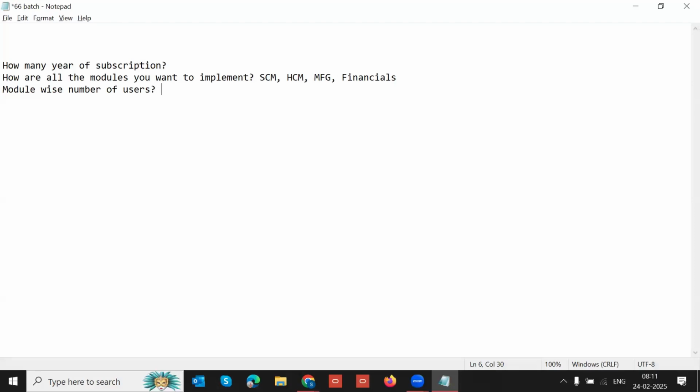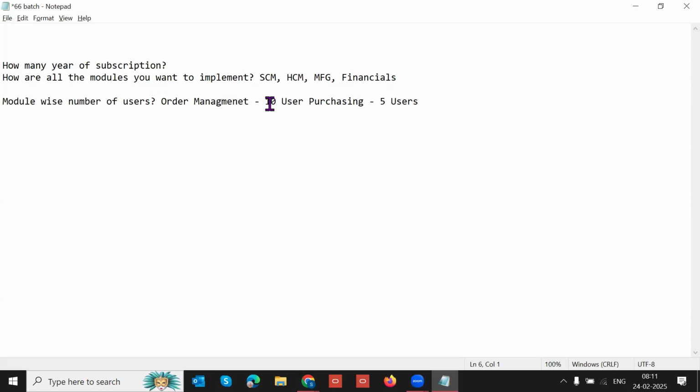Under supply chain, a lot of sub-modules are there. We have order management, which is a sub-module. For order management, how many licenses you want? You want 10 licenses, nothing but 10 users. For purchasing, how many licenses you want? You want 5 users license. Module-wise, you have to tell Oracle how many users you want to purchase.